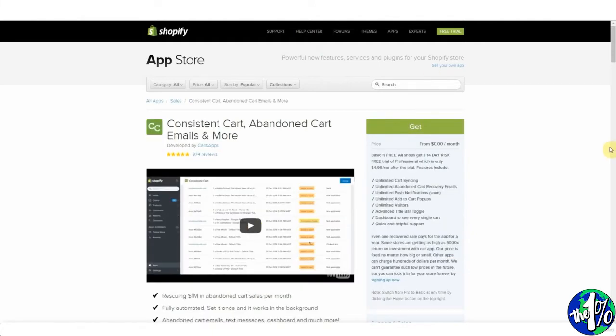Now the next one, this is a good one, is Consistent Cart, abandoned cart, etc. What this does is, let's imagine that you go to an online store, you add something to your cart, but then something happens, you get distracted, you're not sure, whatever. Anyway, you just leave the website. Now when you go back, that cart could be empty, so you start all over again, that's often the case, or maybe you'll see that those items are still in your cart.